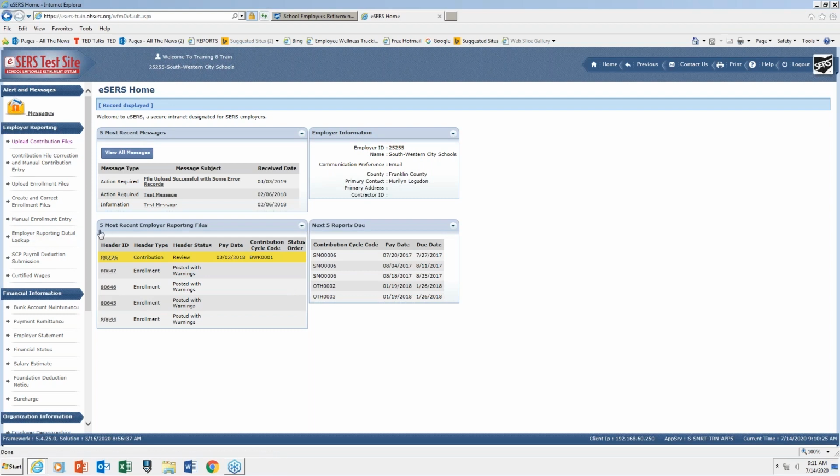Okay, this next category is the 5 most recent employer reporting files. So this is going to let you know what the 5 most recent are. So in this case, my most recent one was a contribution file, and then I had 4 enrollment files that I put through. So if you come to your home page here and you see a contribution file sit in yellow, sitting in review, then that means that you have to do something with that file before it's going to post into our system.